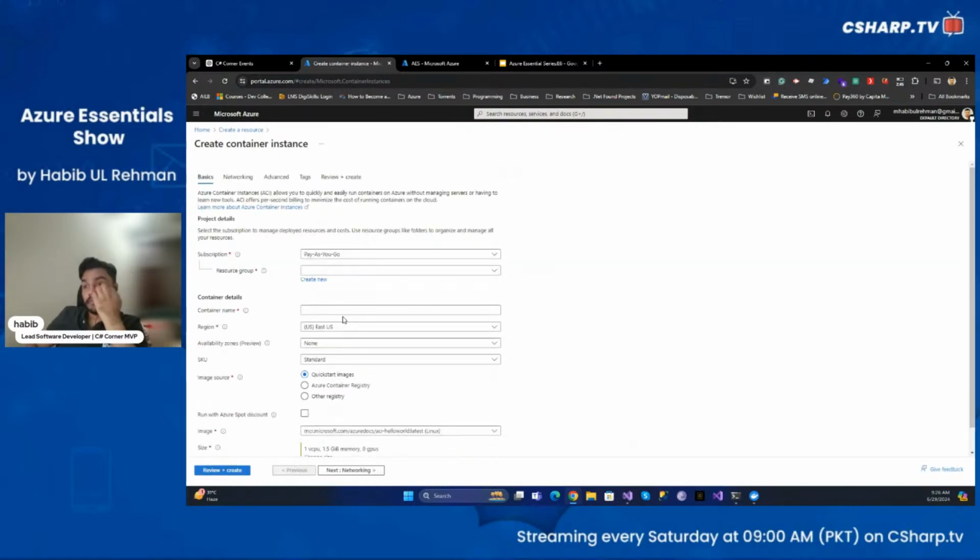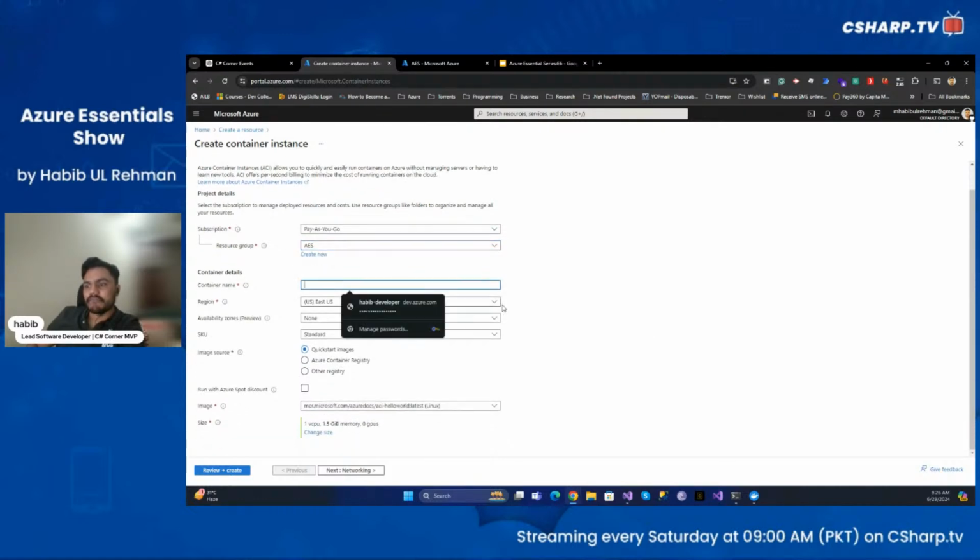Microsoft will take a little bit of time. Okay, so first of all, we have to select the subscription, that is pay as you go. Then we need to select a resource group. I already have created that, so I will be using AES. Then we have the container name. You can specify any container name for this. In my case, I will be using, for example, web app. Okay, so this container name is available because it's unique inside my resource group.